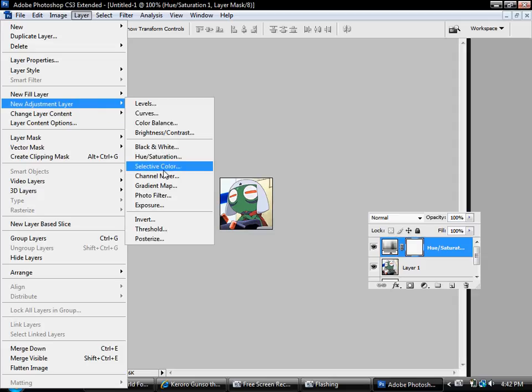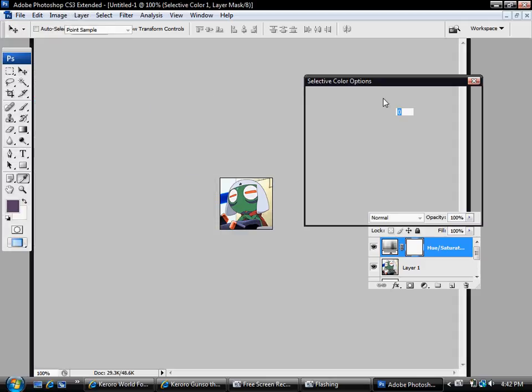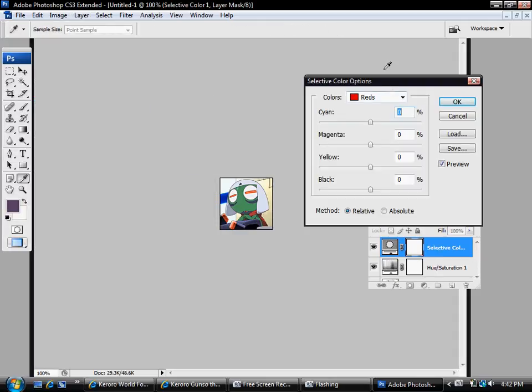Now, next, go to new adjustment layer, selective color. In this feature, you only mess around with the colors you select. In this case, let's say red. The only colors we're gonna be editing is his eyes, whatever this is, and his cape. But what I want to do is make it more red, so I'm gonna hit yellow and move it around a bit. As you can see, it only messes around with reds, but I'll keep it here.